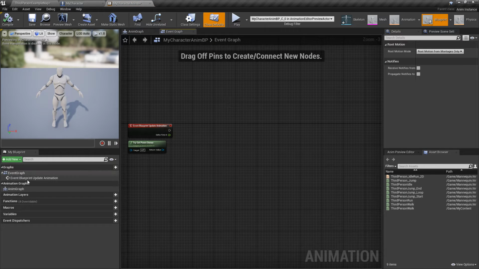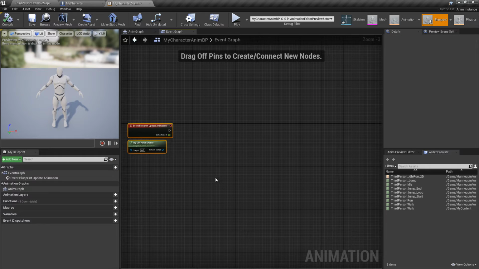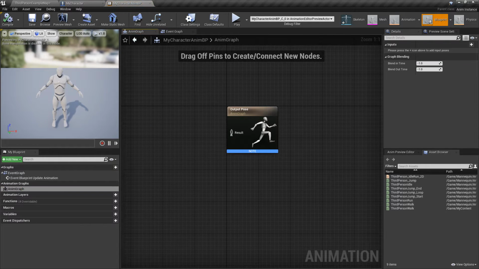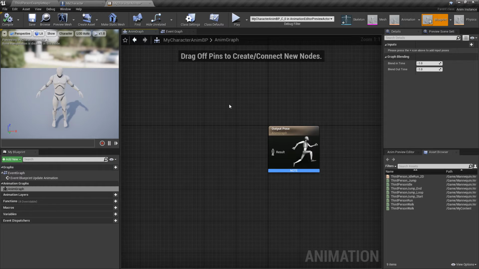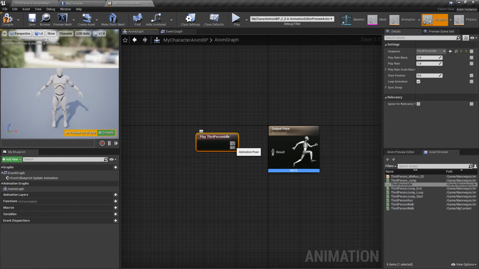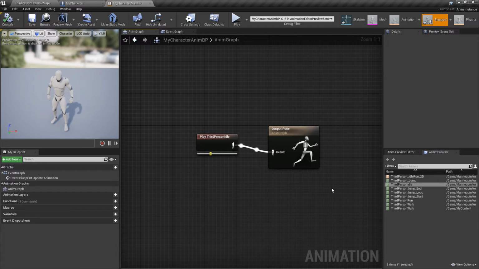Now we have two graphs. On the left, we have event graph, which we can double click on, and we get the code for our graph. And we have anim graph, which is where our animations come into play. Now we can easily just play back an animation like we did before. We can grab an animation, let's say the idle, drag it into our graph, and then connect it up to our output pose. We're going to hit compile. We can click compile on the viewport or on the top left, and now it's going to play back by default our third person idle.